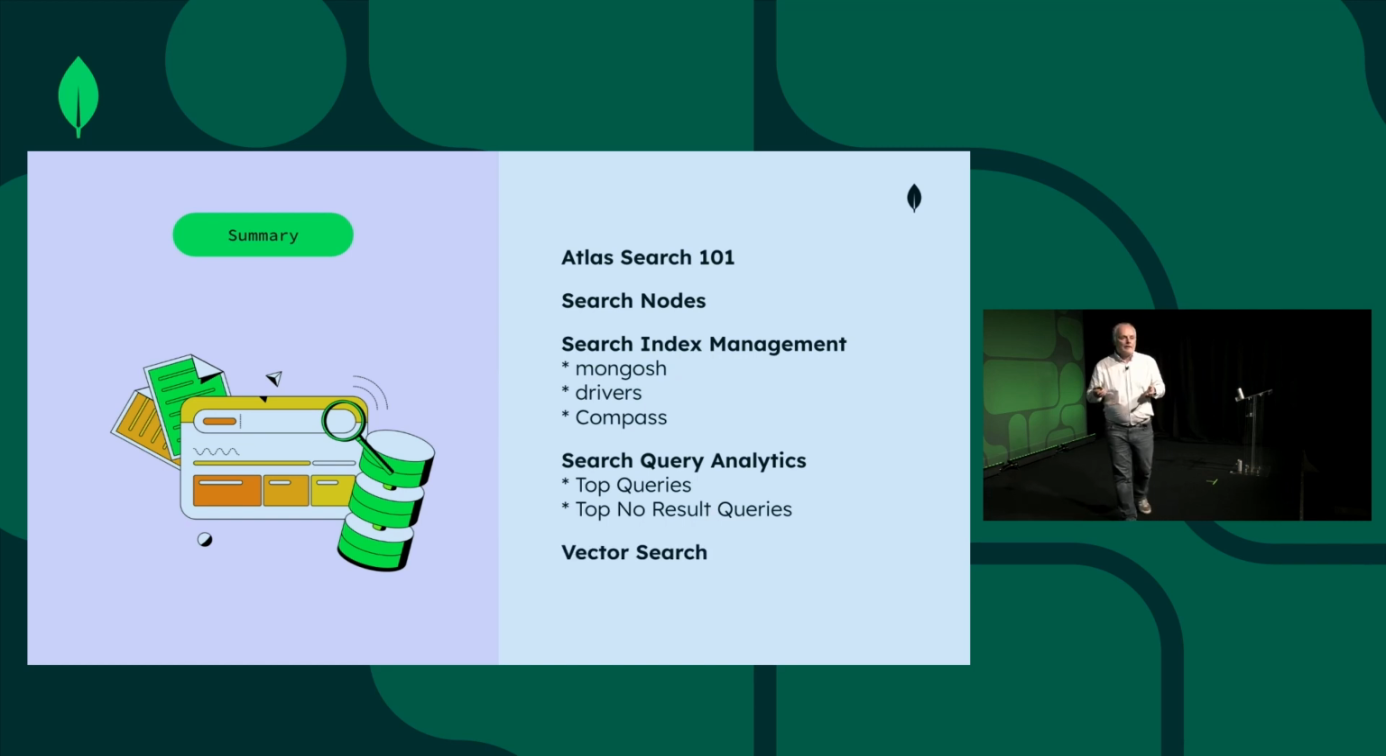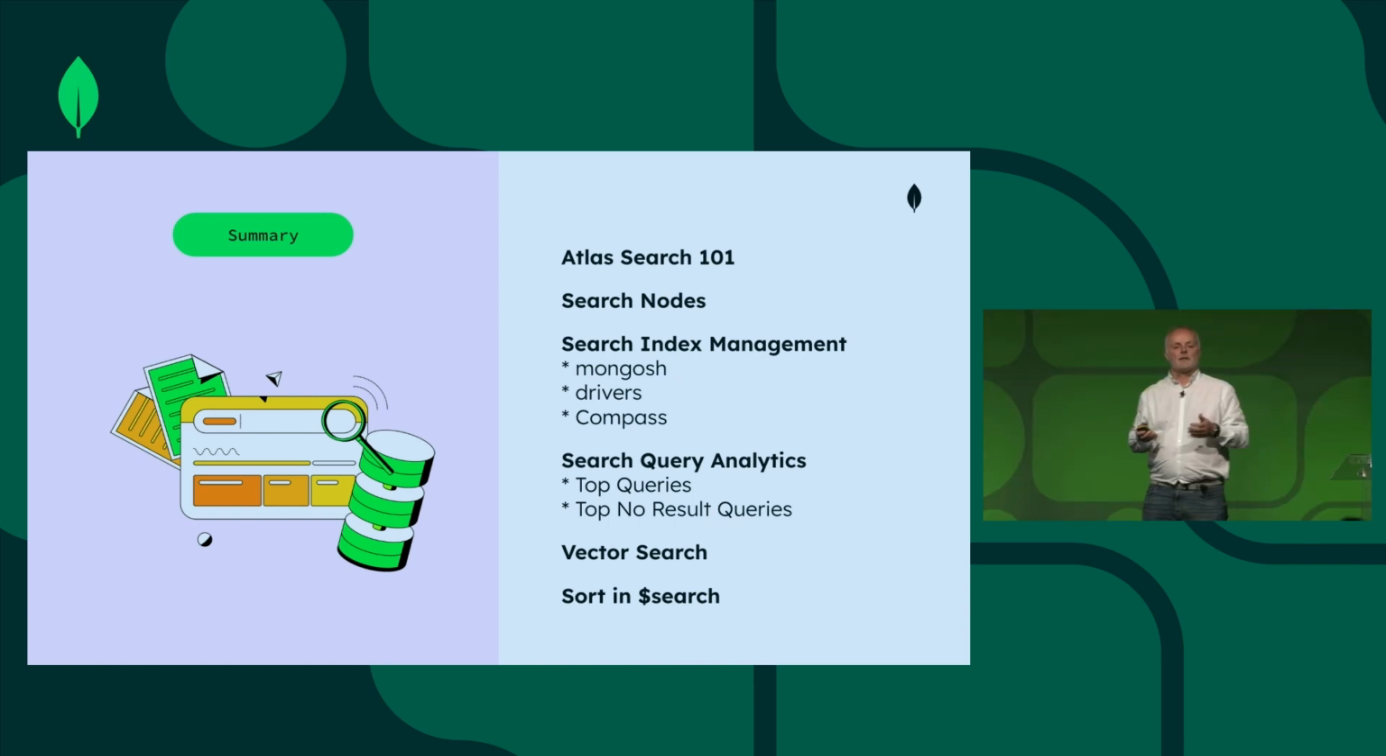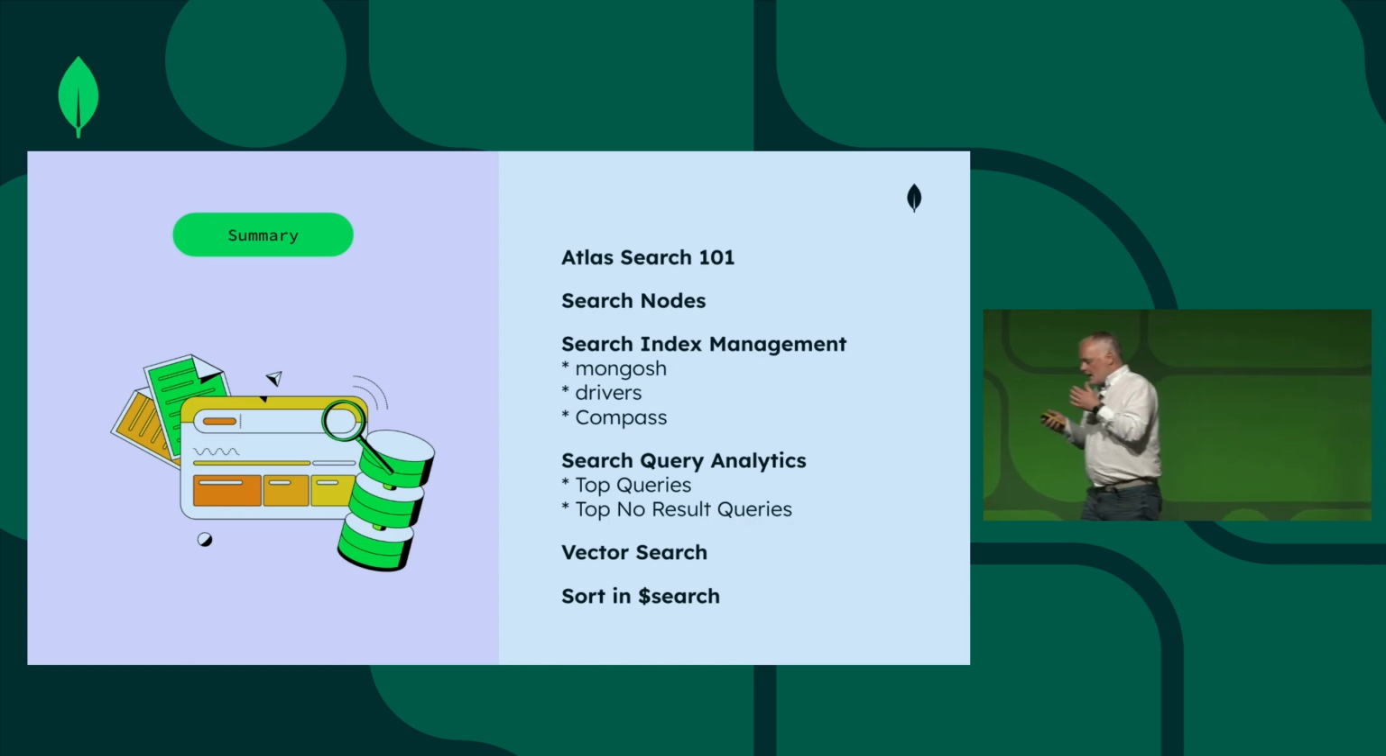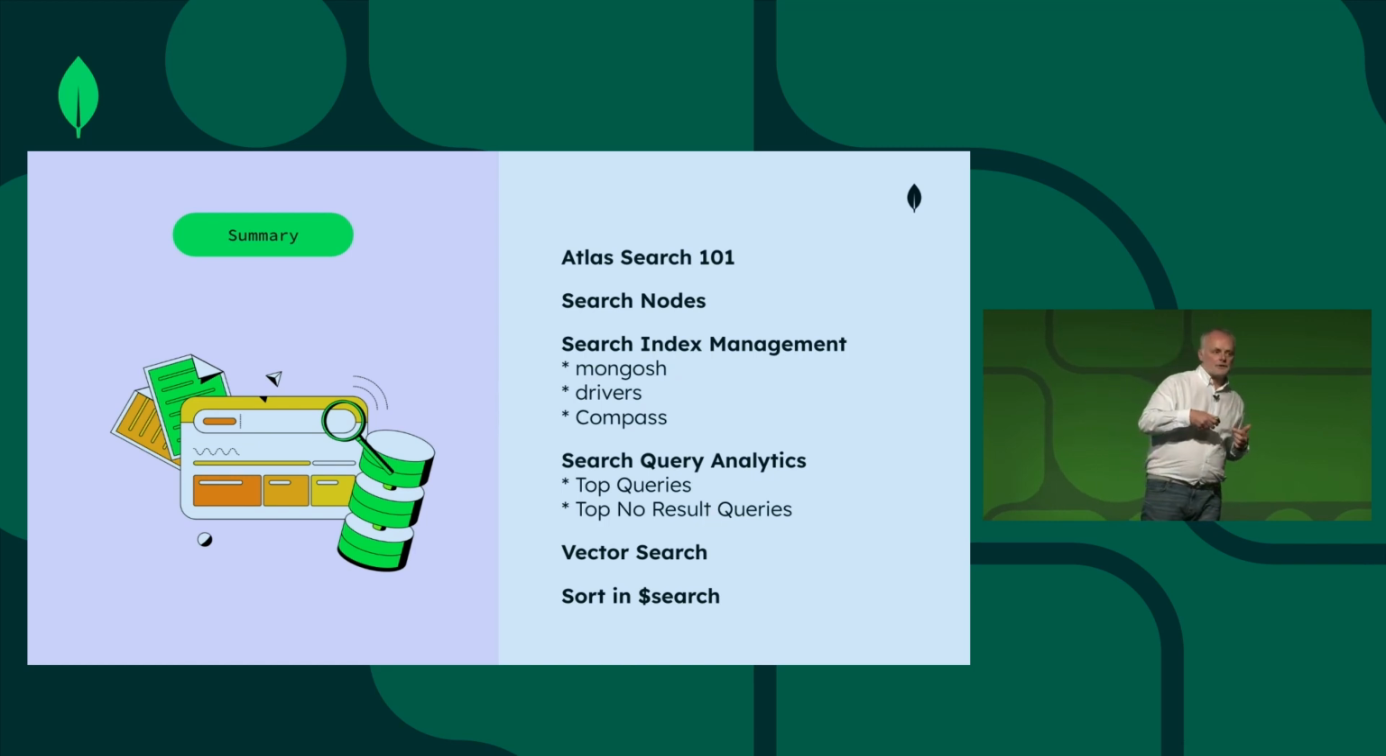And the other thing that's new is vector search, which has been covered elsewhere, so I'm not going to cover that. And then the other small thing is we've added sort in the $search aggregation stage. So previously and by default, when you do a search, the results you get back are sorted by the relevancy, so the most relevant results first. You can now override that, and when you do your $search in MongoDB aggregation, you can now specify that you want to sort on a different field.